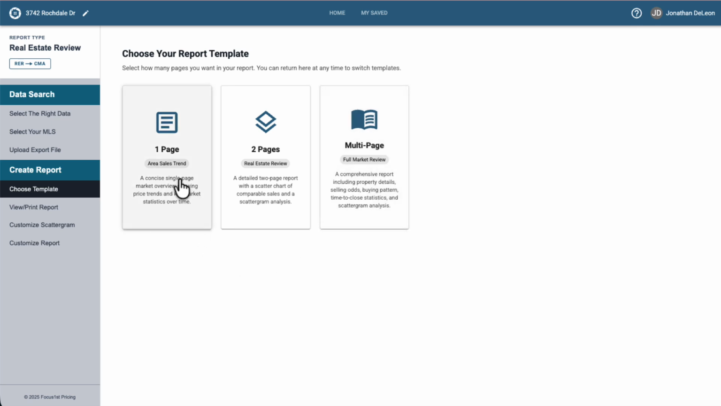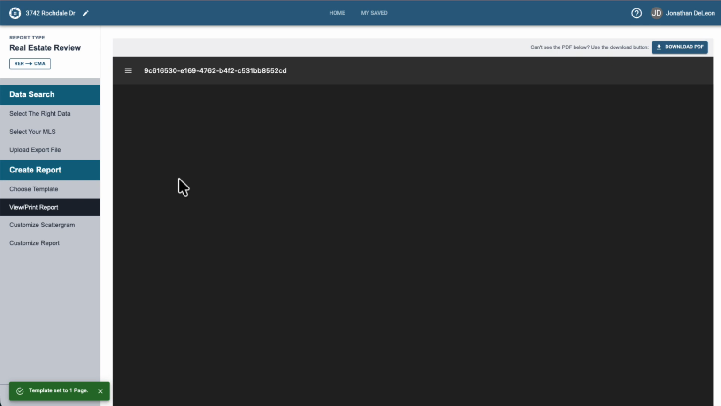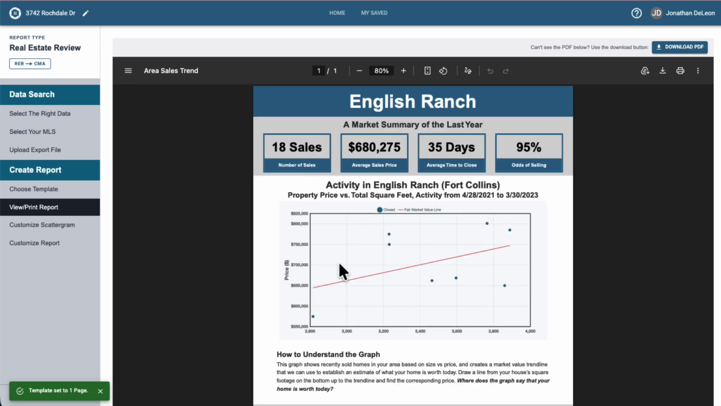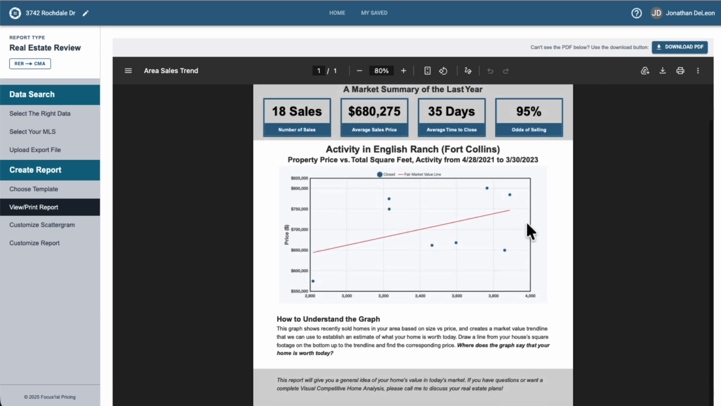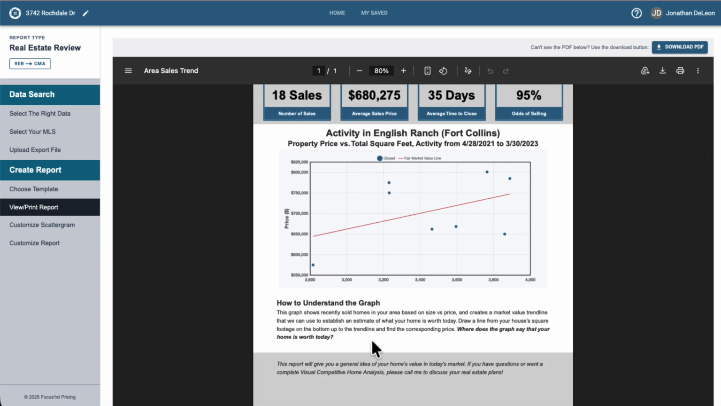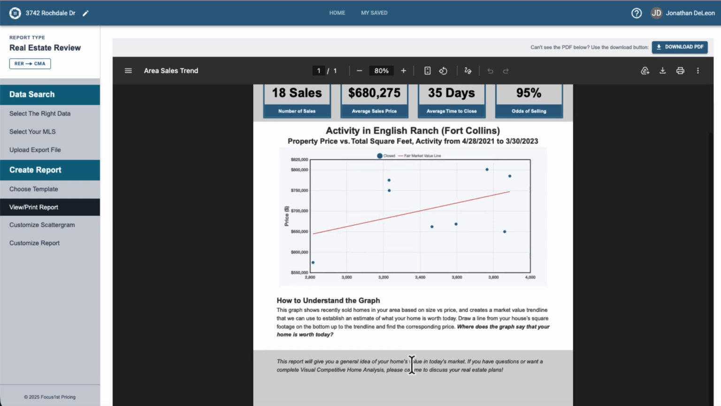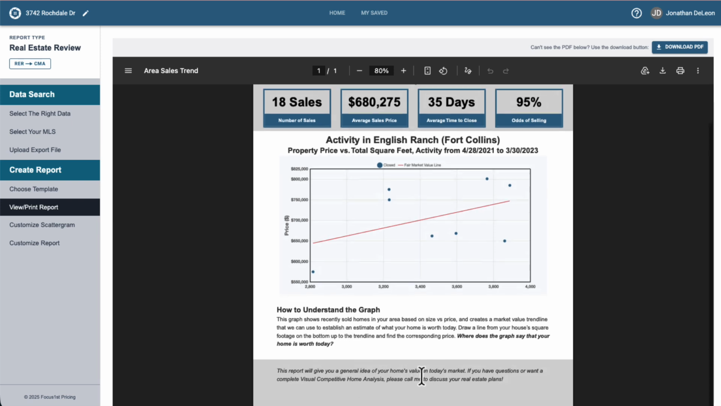The first one, if I click on this 1-page report, loads very fast and just has this simple layout. Now you can see I have the title at the top of the neighborhood, the summary of what's happened in the last year. I have a scattergram graph, and then just some information on how to understand that. And then this is just my message to my clients.